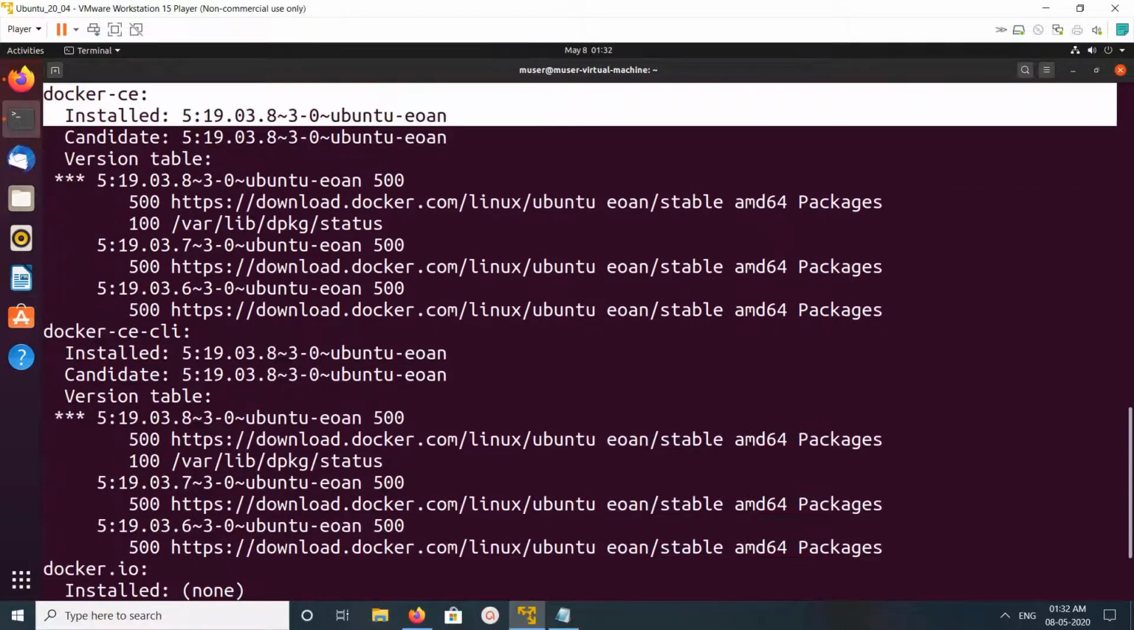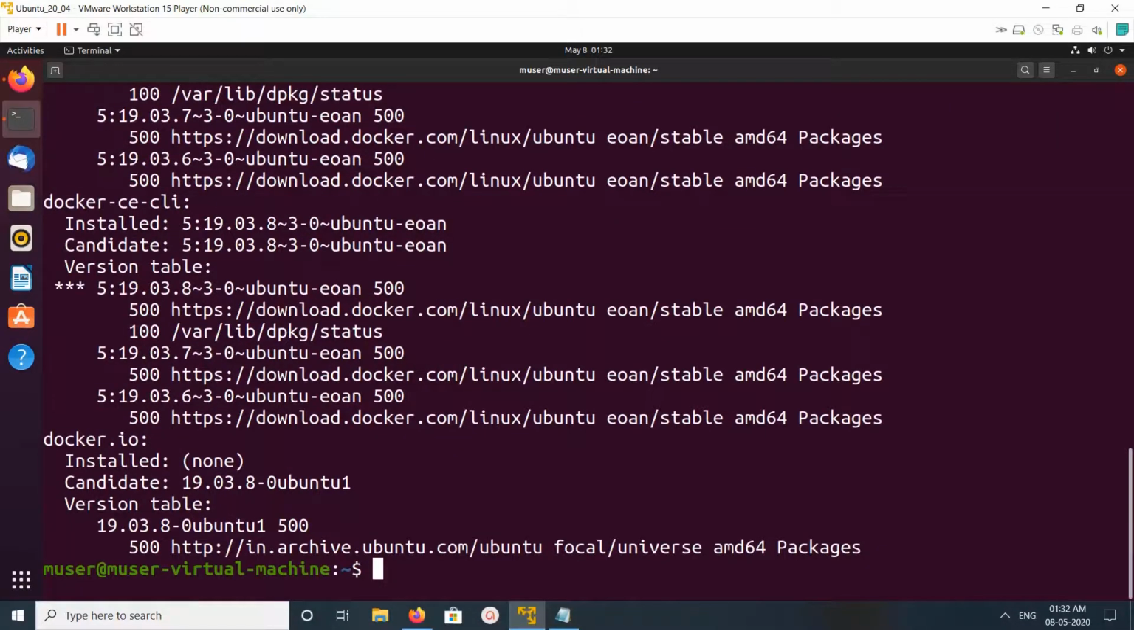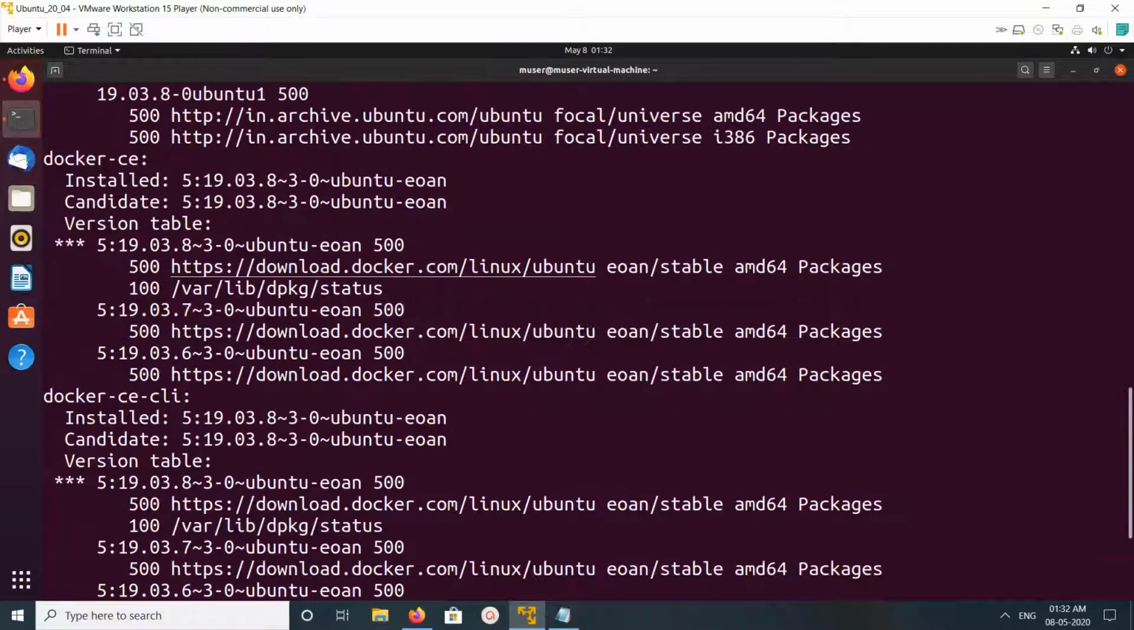Actually in Ubuntu we have two options. We can install Docker CE or we can install docker.io. If you have installed docker.io, you have to uninstall docker.io. If you have installed Docker CE, you have to uninstall Docker CE. So in this example, I am going to uninstall Docker CE.